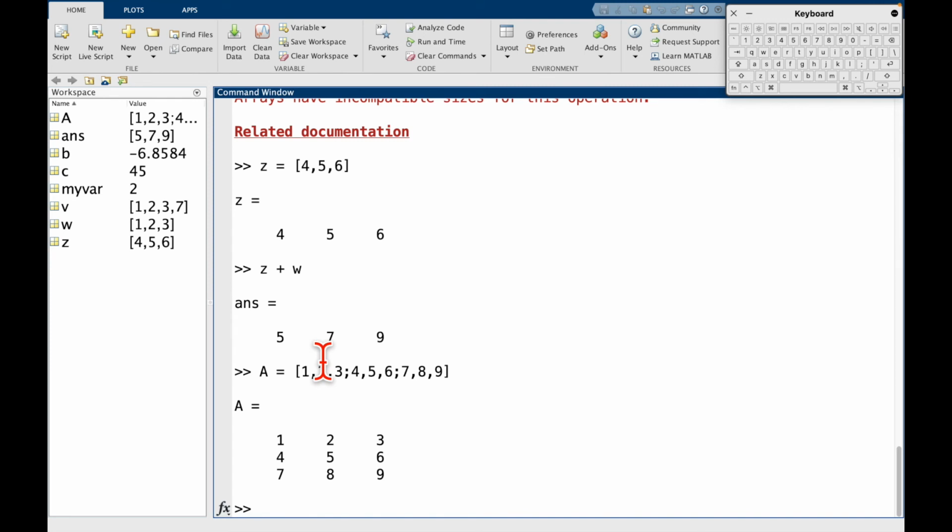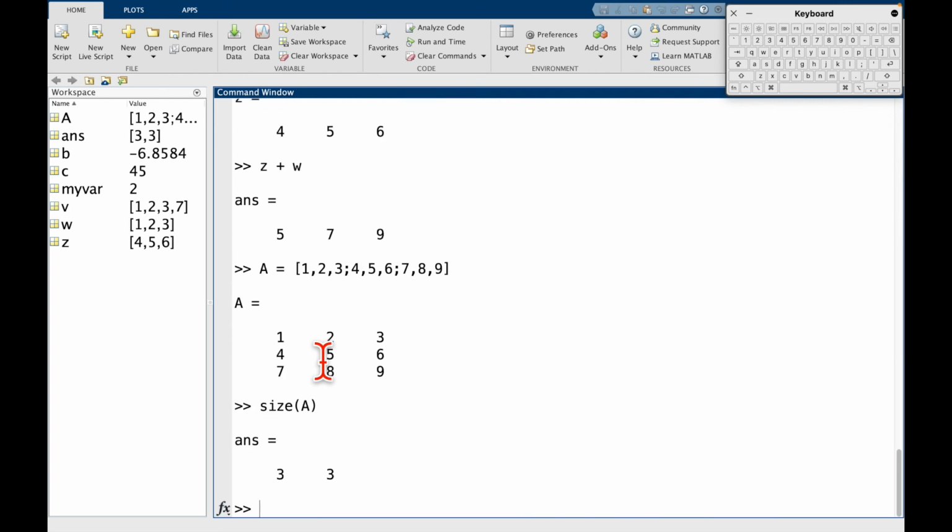So a couple of things that we can do is we can check the size of A. Again, good place to pause and double check that what you think it'll be matches. So here we get, it's a 3x3. 3 rows by 3 columns.